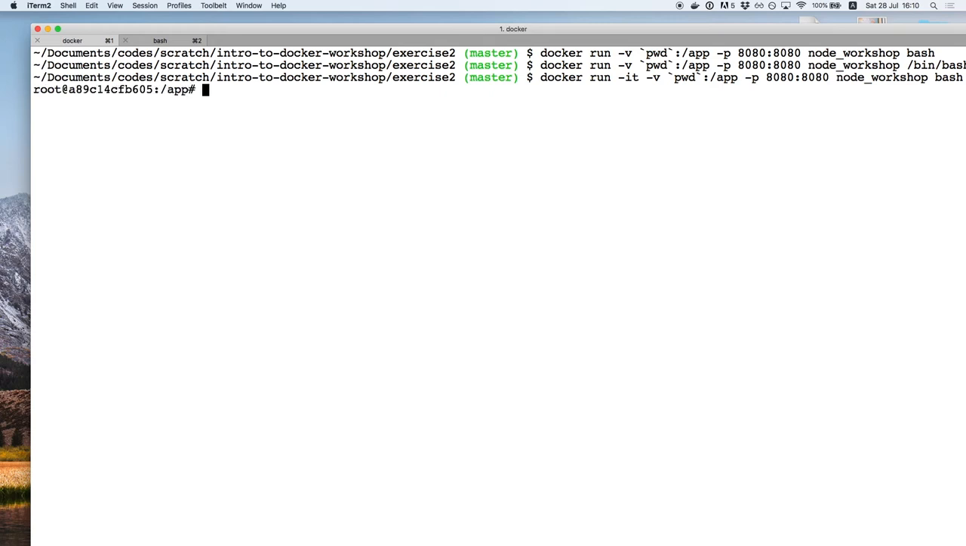Then you should see something like root at blah blah blah slash apps, right? Remember we specified our work directory to be slash apps. When you enter into the container, it will bring you to your work directory. Right now, whatever you do inside here is in the container. You delete stuff, whatever is inside the container, doesn't affect your localhost. Actually, right now it does because it's mounted. If it's not mounted, then you can do whatever inside the container. It's kind of like in the VM world, you SSH into a remote VM, right? It's exactly the same.